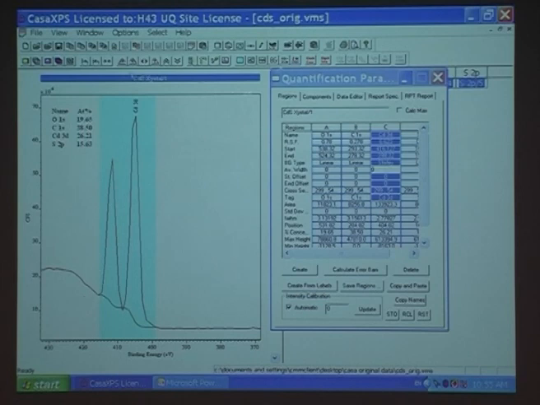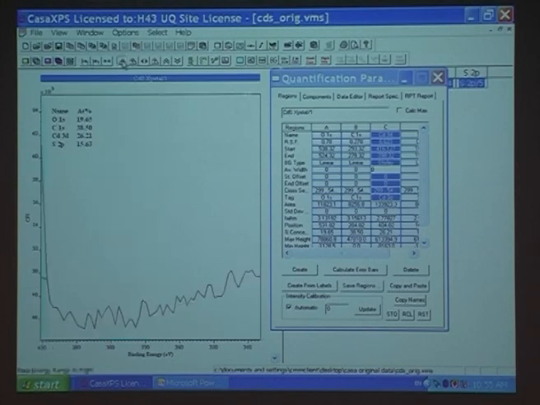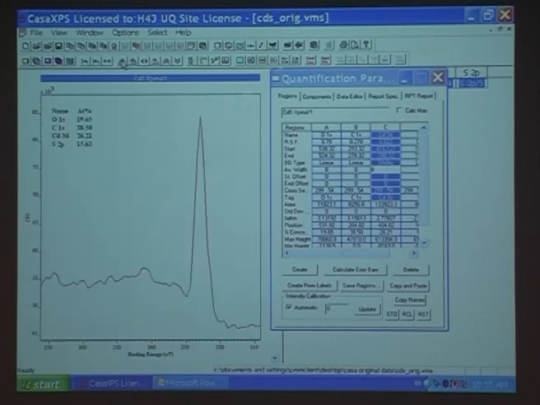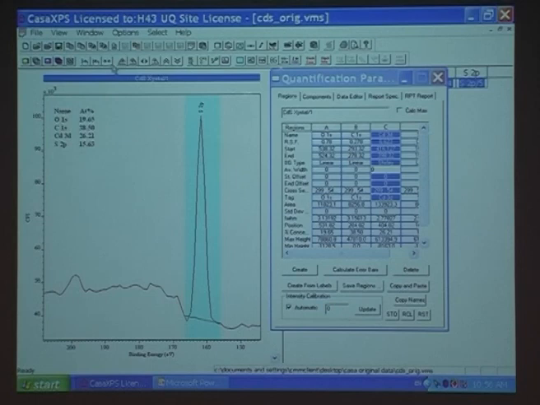I'm moving along in the zoomed in mode. Oh, this one. Next peak I'll find is the carbon. That's pretty good. I come down here, and here's the sulfur. I might adjust that a little bit.